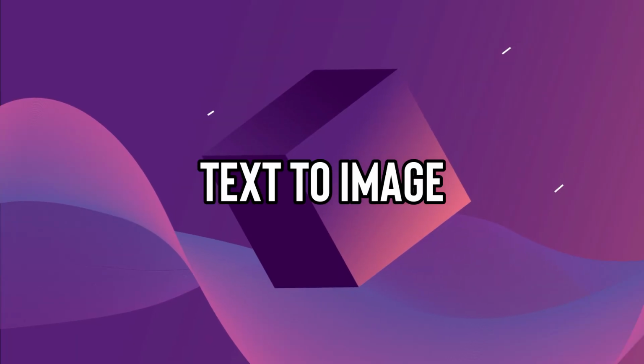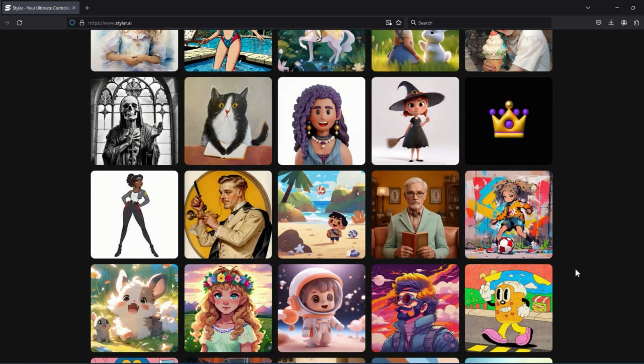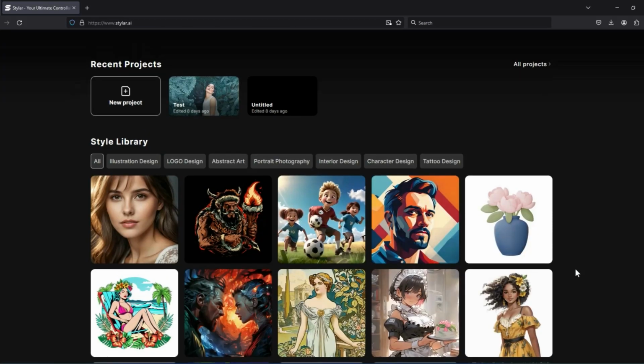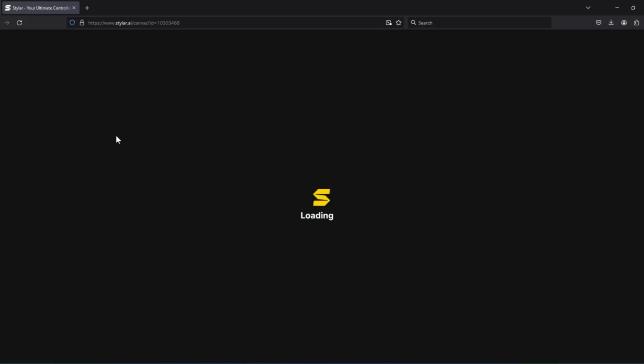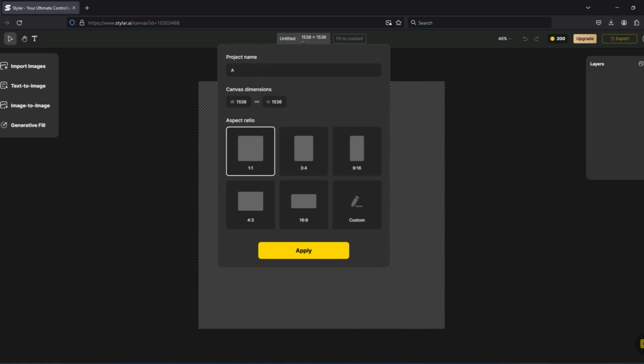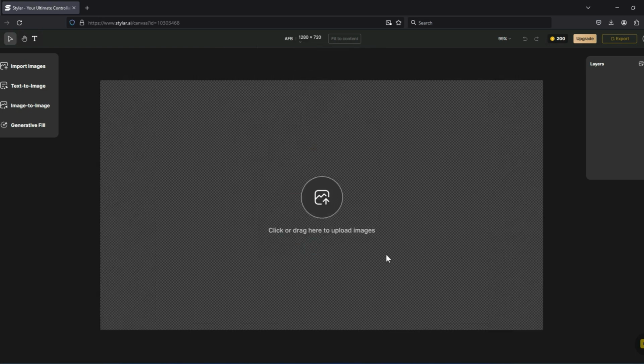To use Styler website features such as image-to-image and text-to-image, we first need to create a project. To do this, click on the New Project icon. Here, enter a name for the project. Set the aspect ratio to 16:9 and adjust the project dimensions to 1280 x 720, or you can go as per your needs. Then click on Apply.